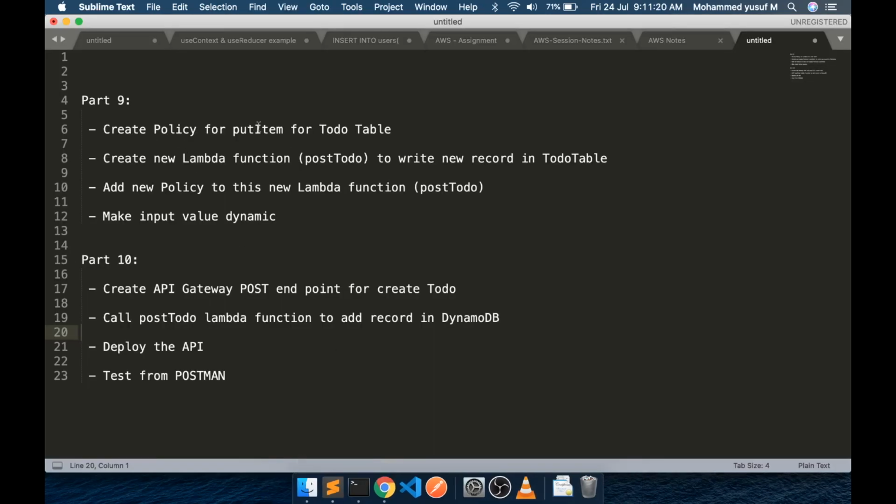So we created a policy, we created a new Lambda function, and we attached the new policy, and then we made the input dynamic. Okay, so now this Lambda function will create a record if the event object contains name and description values. So obviously if you guessed it right, in the next video we are going to call this Lambda from the API gateway, and we will pass the request body which will come to the event payload, and then we will start creating the data directly into the database, and then we'll deploy and then test, and so on.